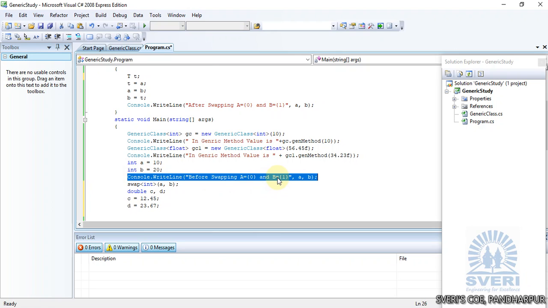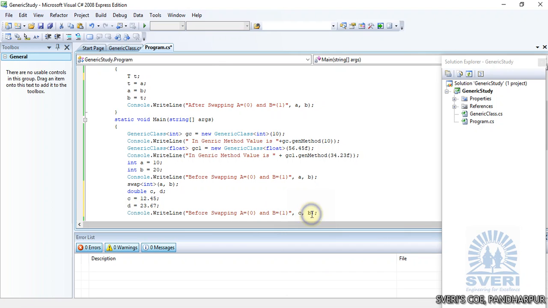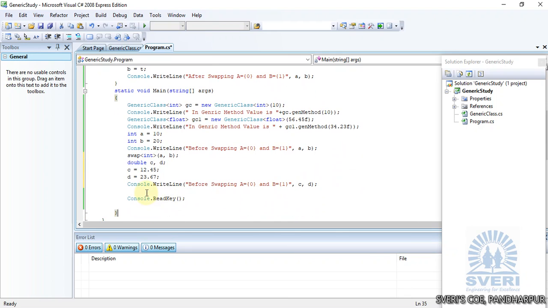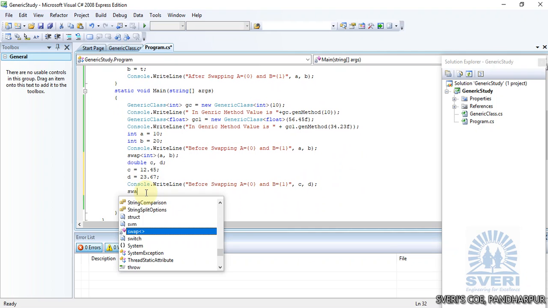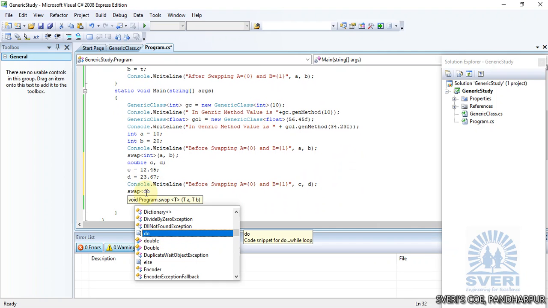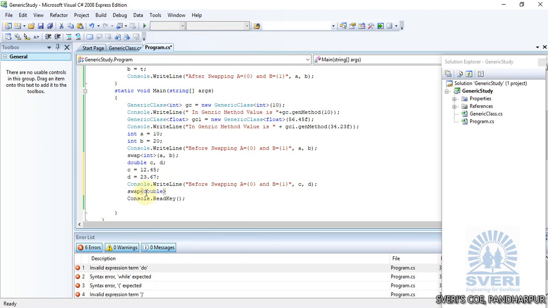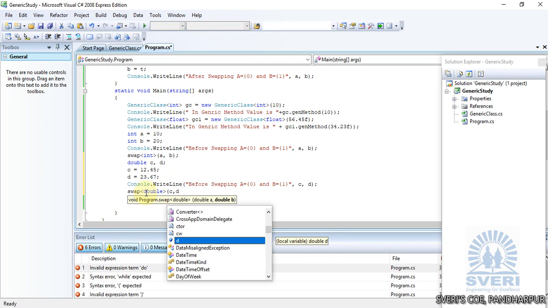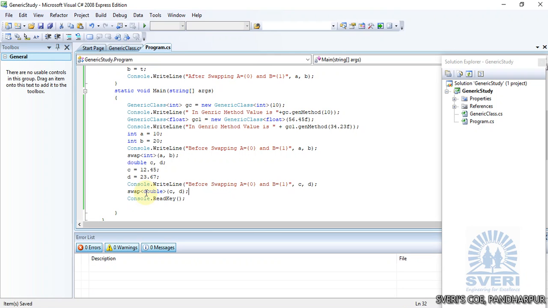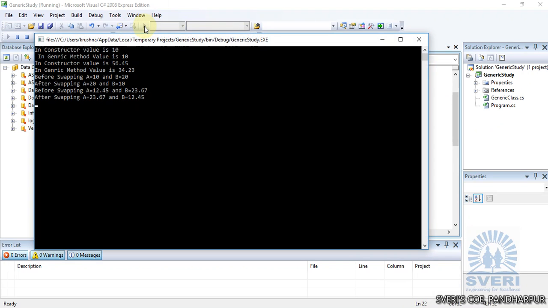We'll print the values of the variables. So before swapping, we'll print the values of c and d here, and call the swap method by passing double, and now I will pass the values c and d. So we'll see we have the same swapping method for both integer variables and double variables. We'll execute it and see.